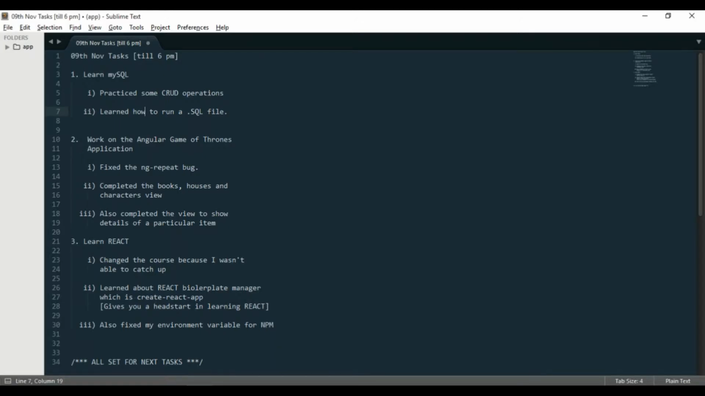Number 2 was I worked on the Angular Game of Thrones application. Now that is a great relief, to be honest. In the last class I said that I was having some trouble with my $Q promise, and then I posted the query on Stack Overflow, and a guy solved that real quick and I was happy. But then I was stuck with something else, and that was ng-repeat.